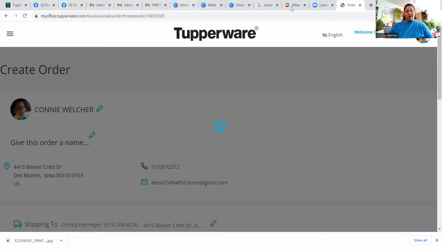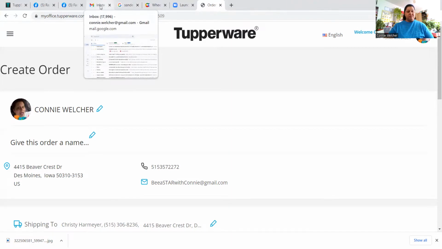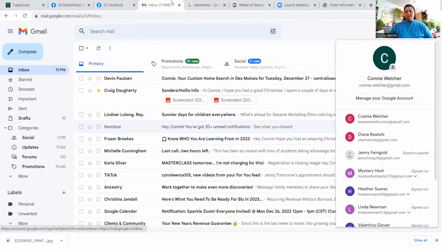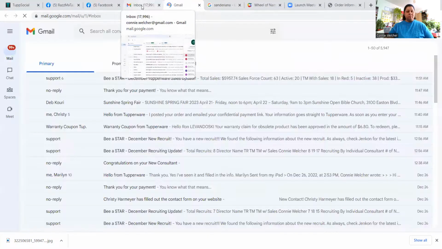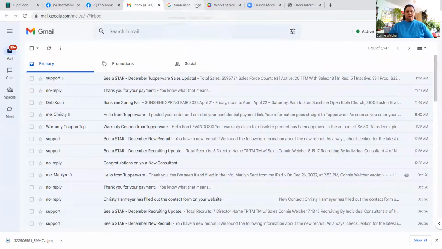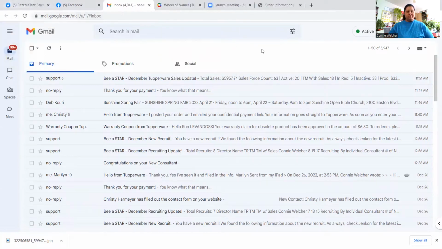Unfortunately, my computer is running a little slow, so I'm going to close out as many tabs as I possibly can. Oh, I didn't want to close out that tab. Hold on one second. There we go. Okay, I want to close out this tab. I'll close out that one as well. So maybe this will help my computer run a little faster. Okay, let's go back to our ordering.